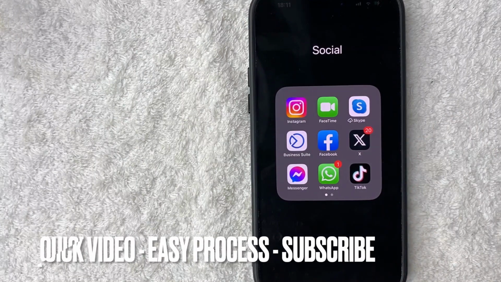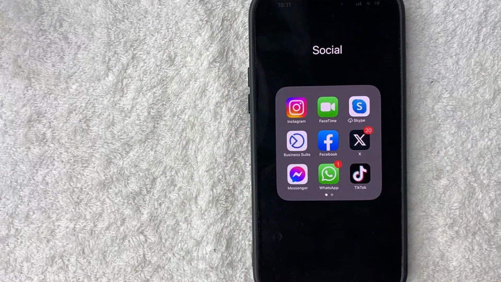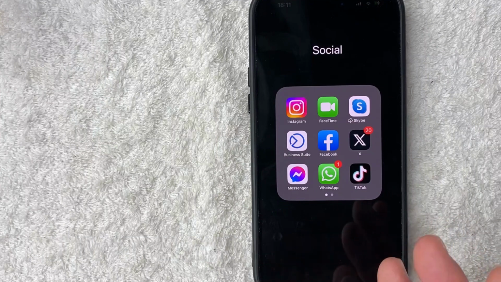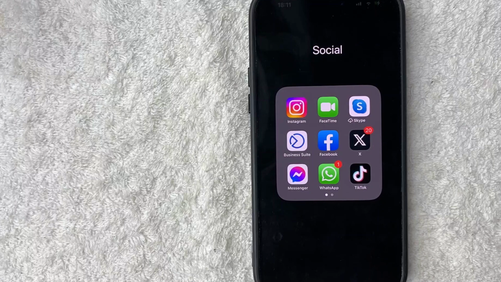First off guys, real quick video, not too many steps involved, so be sure to stick around to the end of the video. But why would you want to find your recently viewed Facebook Marketplace items anyways? Well, that's pretty easy. Maybe you're just getting started out with making money online, so you decided to go ahead and buy and sell items on Facebook Marketplace, and you saw something that you want to go ahead and buy and then sell again, but you lost your place.